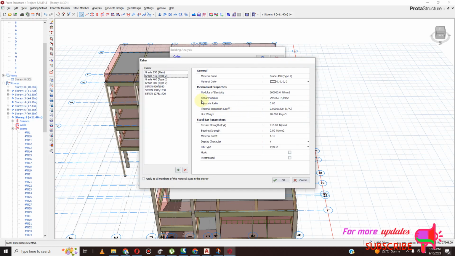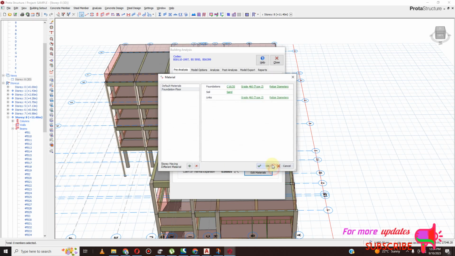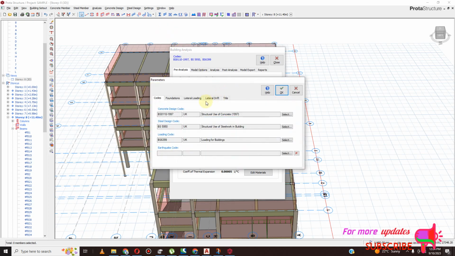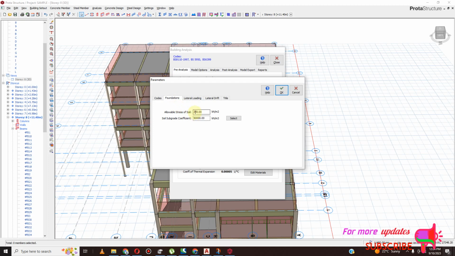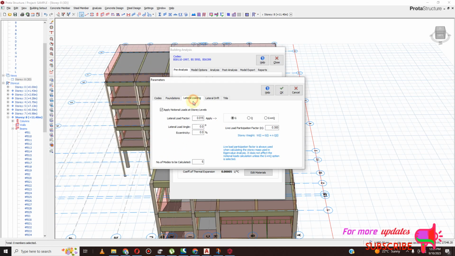Links also for 60, I choose 8 and OK. Then I go to parameters. I want my soil to be 190. And lateral, no notional loads.